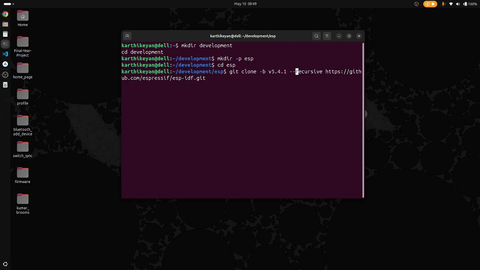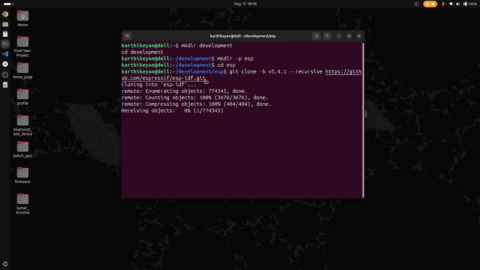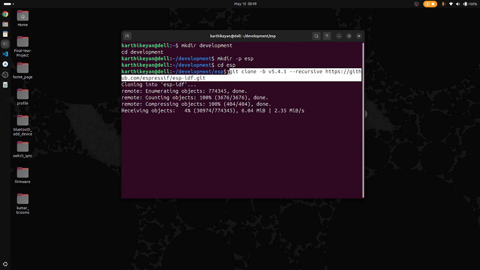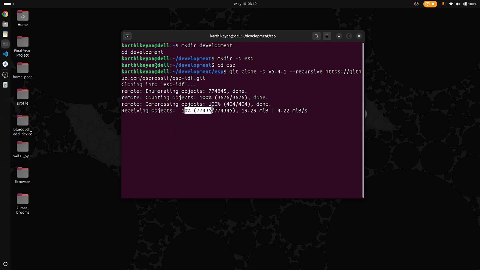If you want to specify the version, you can specify it like this, but I'm using 5.4.1. If you want to use the current version, you just remove this and hit enter. I will give the command in the description also. This will take some time, nearly 5 minutes based on your internet speed.